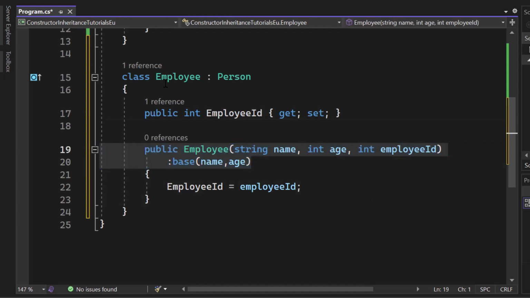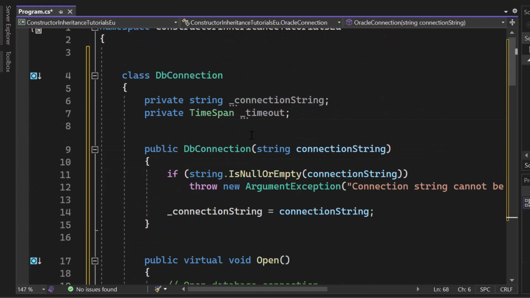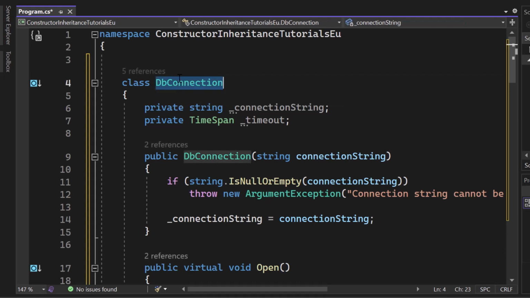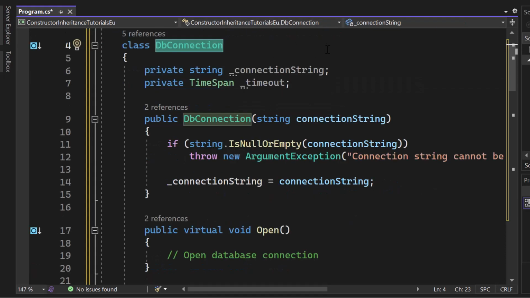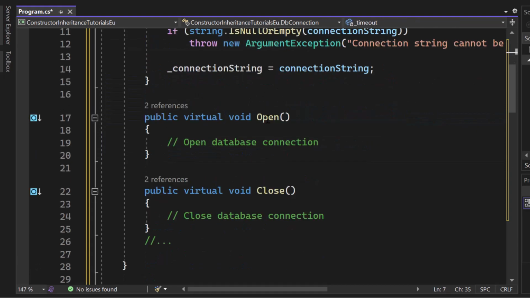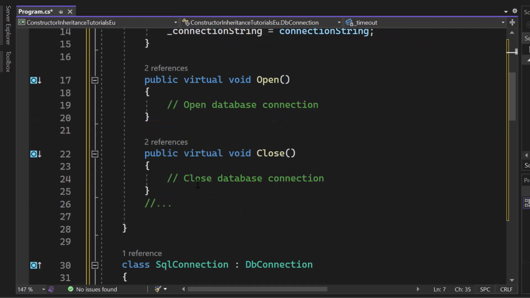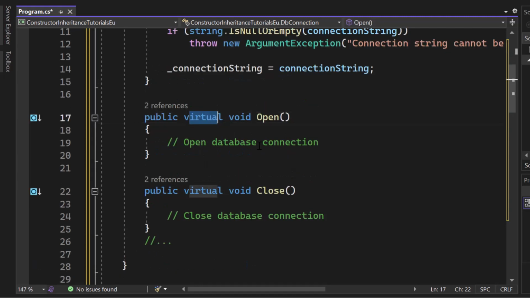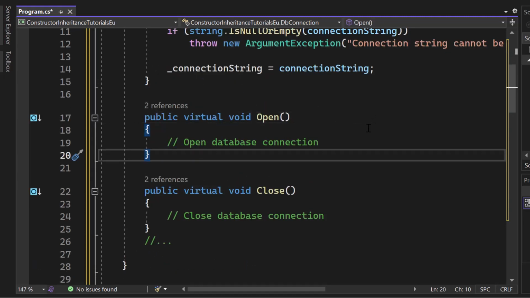Now let me show you another example right here. Here I have three classes in total. The base class is DBConnection, right? So we have a connection string, we have a TimeSpan timeout, we have a constructor here, which creates the DBConnection. Then we have an Open method and a Close method, and those are virtual, so they can get overwritten. So virtual and override is for sure also part of inheritance and object-oriented programming.